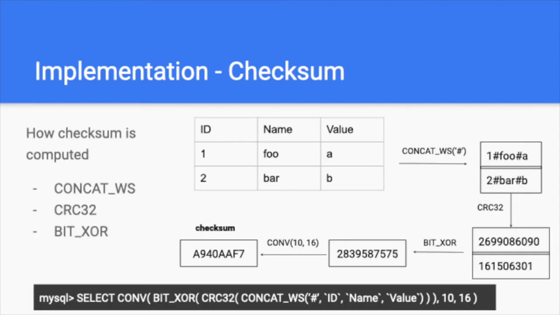So with all that said, we implement our own tools for both consistency check and also identifying the drift once the inconsistency was identified. The logic for the checksum is pretty simple. It's actually quite similar to what pt-table-checksum was using, with slightly different tweaks made in logic.